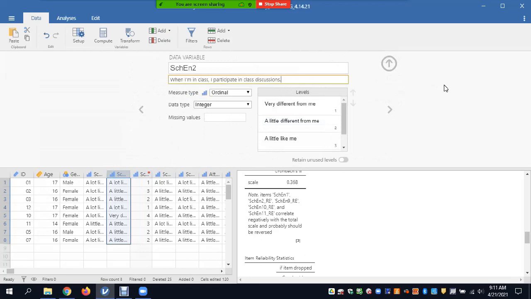So it says, when I'm in class, I participate in class discussions. And the 4, a lot like me, if a person answered it that way, that is higher levels of school engagement, right? When you're doing this so many times, sometimes you realize, oh, it's an incorrect recode. Let's just see what happens if instead of using the recoded 2, we use the regular 2, and see if it changes.